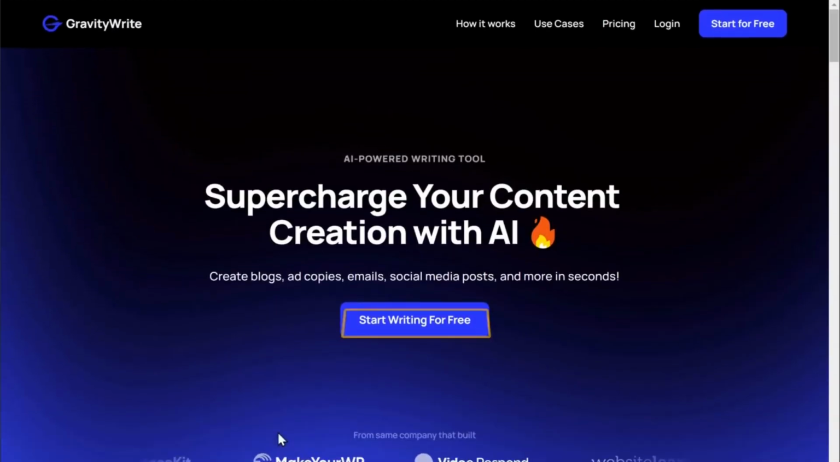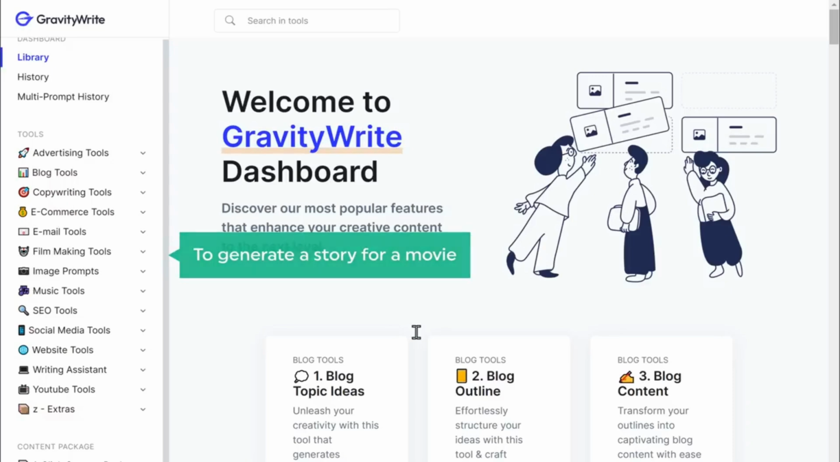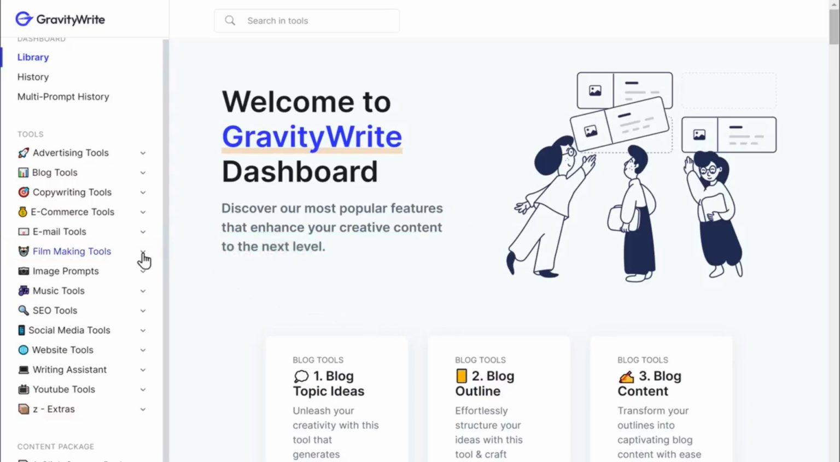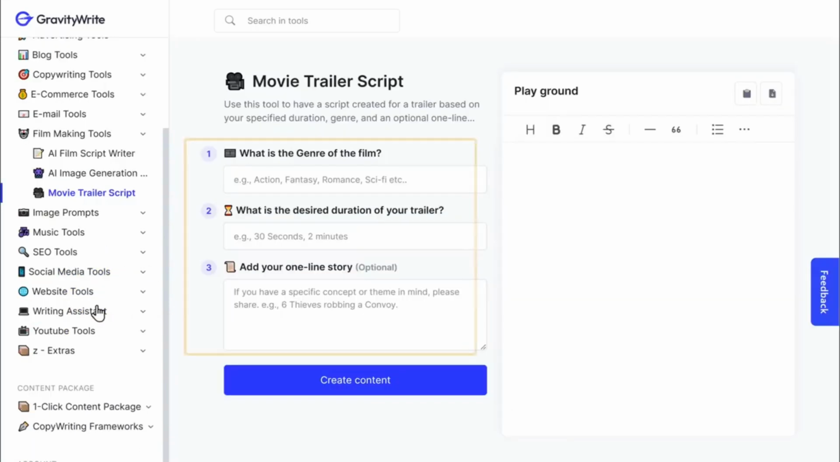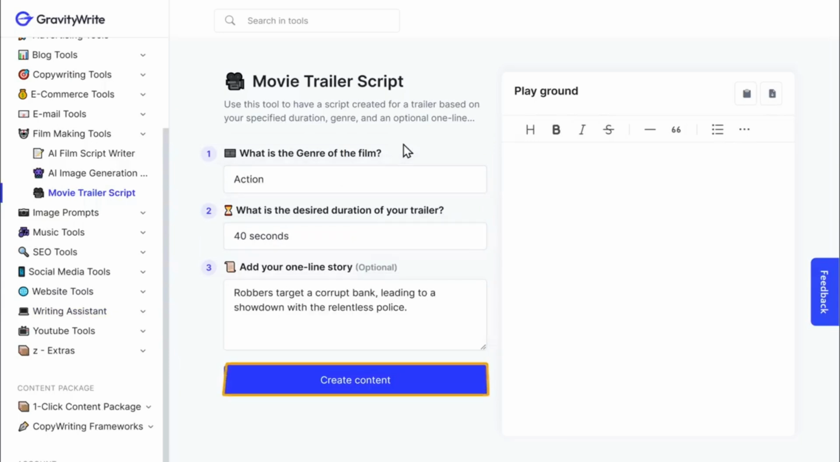If you've got one in mind, fantastic. But if not, no need to fret. Enter Gravity Write, an amazing tool to assist us in writing any content. Visit gravity.com. Click Start Writing for free, then navigate to Filmmaking Tools. Choose New Idea, click Create Content, and voila! Your trailer script is ready in a matter of seconds.